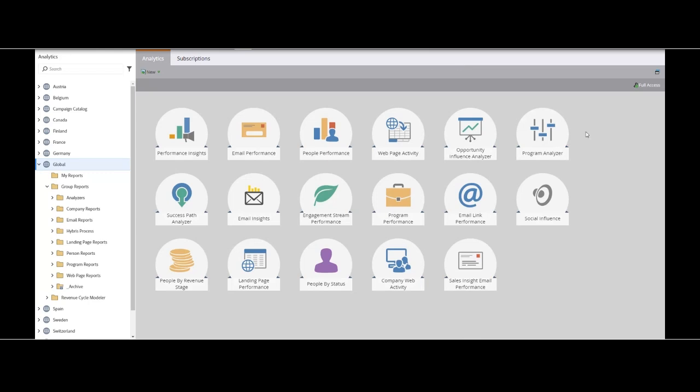Let's take a look. First off, we're here in Analytics, and here you can see the various report types Marketo has to offer. If you create a report on Marketo, you should have an idea what outcome you desire. For instance, if you create an email performance report, what you're going to get is a list of emails. If you do a web page activity report, what you're going to get is a list of web pages. If it's an email link performance report, the output you're going to create is links.